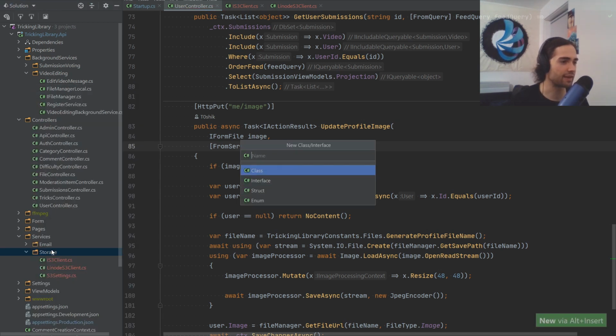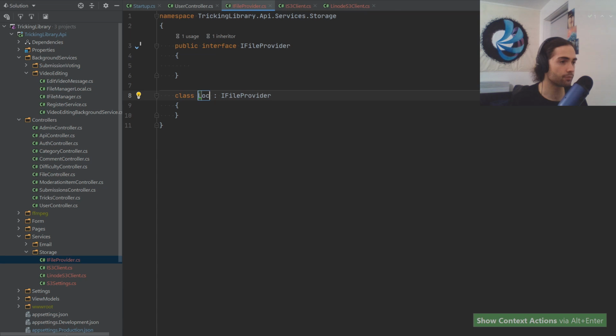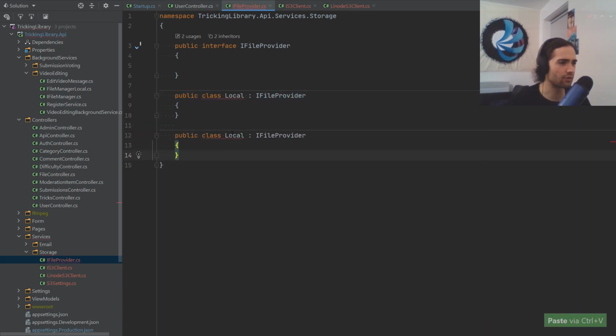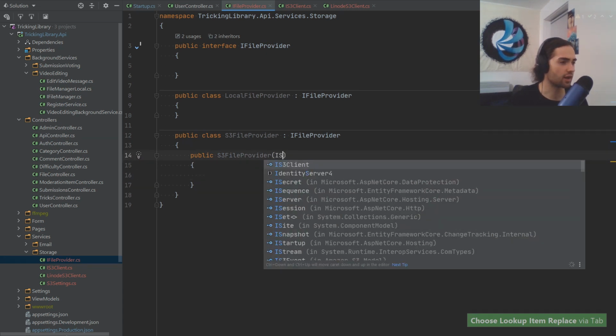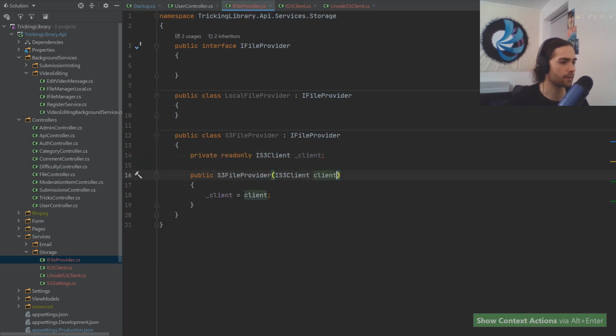Let's create an interface here, iFileProvider, and there are going to be two file providers. So local, which is kind of what we have in our file manager local, but I am trying to basically rewrite that, okay? And S3 file provider, and let's say local file provider, okay? In the constructor here, we're going to inject our S3 client. Let's go ahead and put the client in here, okay?